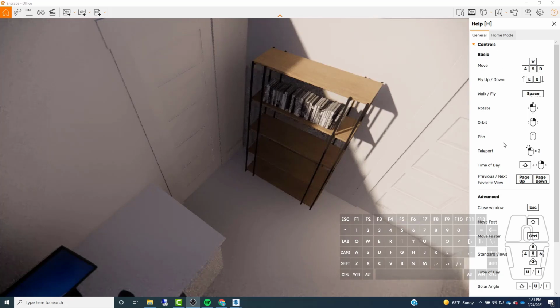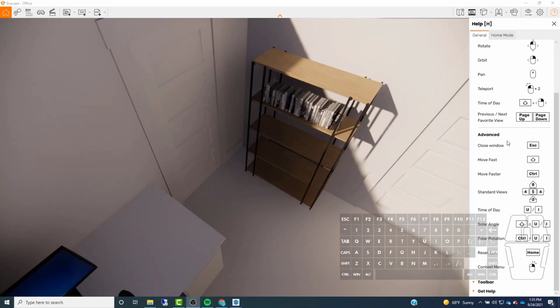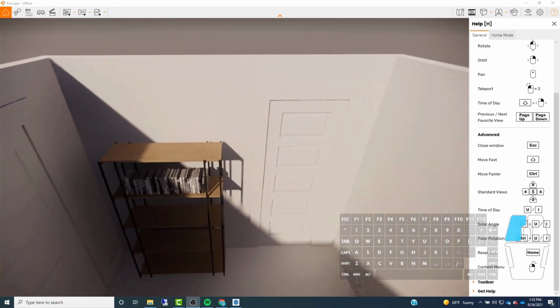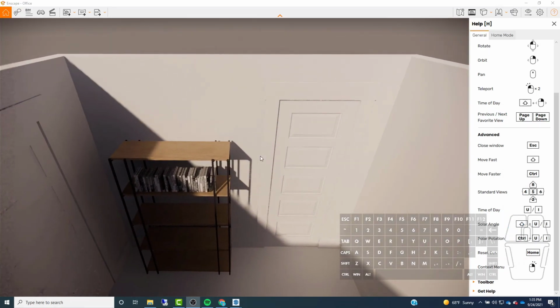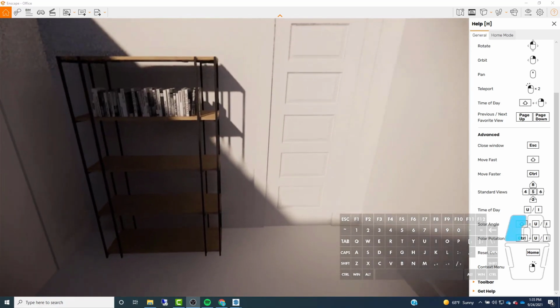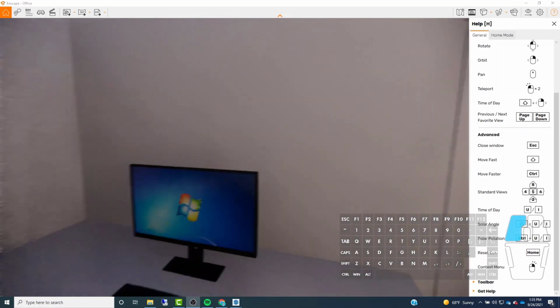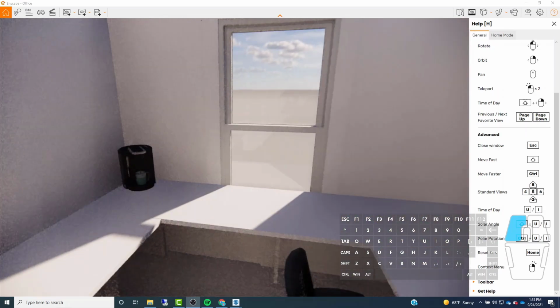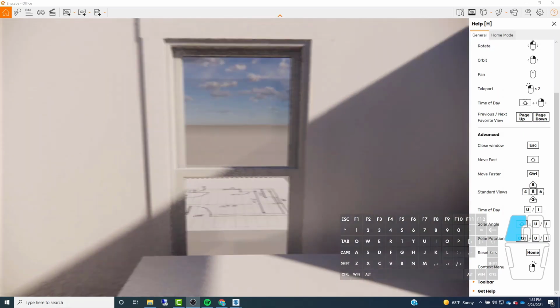And here you can see all the actual controls for this. You're going to be using your arrow keys a lot and your space bar a lot. The space bar is going to allow you to drop down to ground level. So when I click on that and inside the room, it drops me into the room, and I can look around now and see everything.